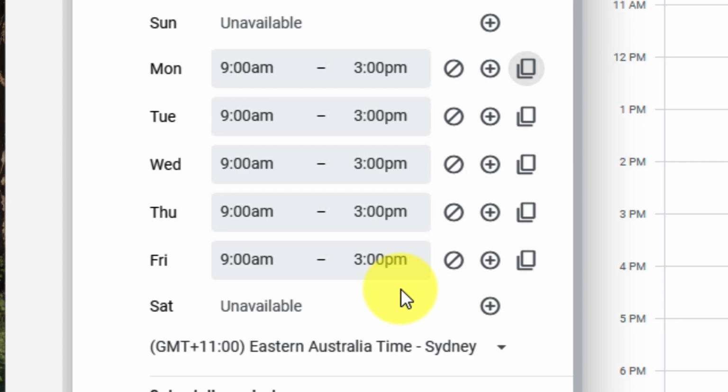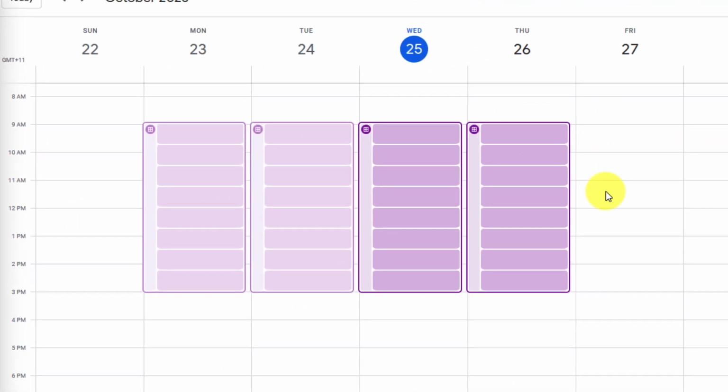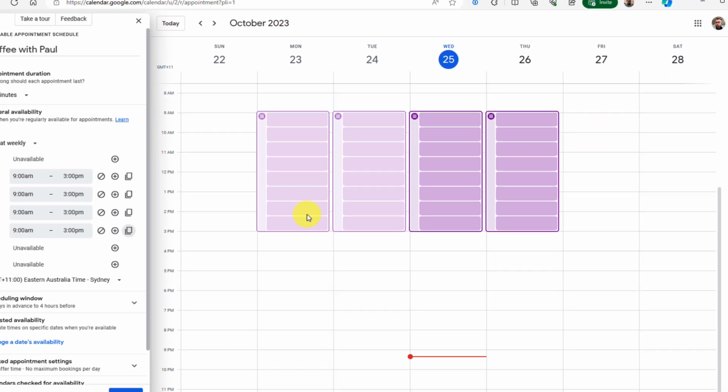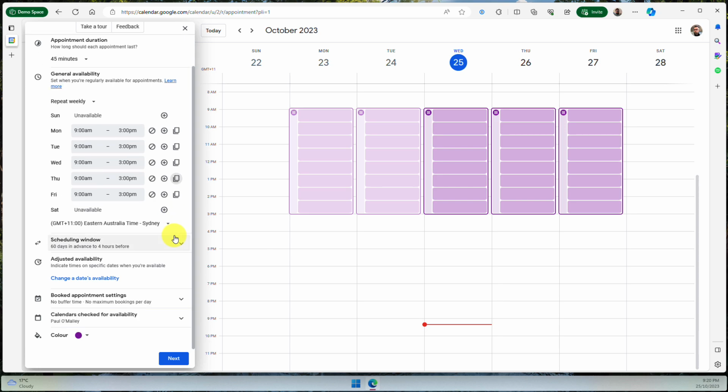If I want to remove any individual days from the appointment schedule, I can use the unavailable all day button to remove that day from the calendar. And as you can see, it updates in the preview in real time. Let's just add that Friday back in, and we'll copy that same time slot across. Then I can head down to my scheduling window.